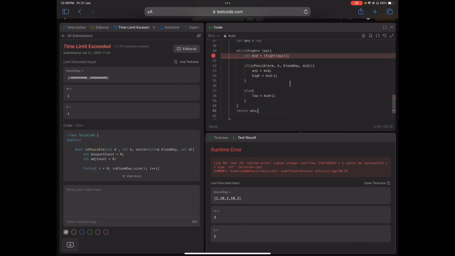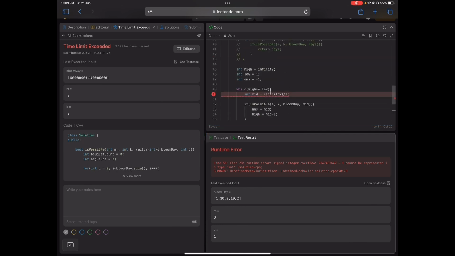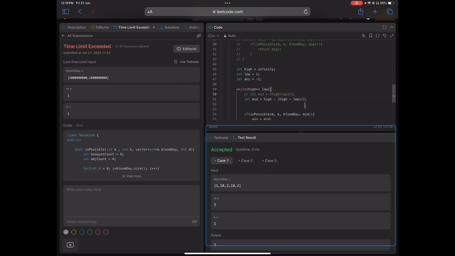So this is exceeding the maximum integer when we are doing high plus low, because high is already infinity and we are adding low to it. So it will exceed the allowable integer value that a 32-bit integer can take. So we are going to do a smart thing here. Instead of writing high plus low over 2, we're going to write high minus low over 2. It's the same thing, but it will never exceed the maximum allowable integer because it's high minus low and not high plus low. Let's submit it.